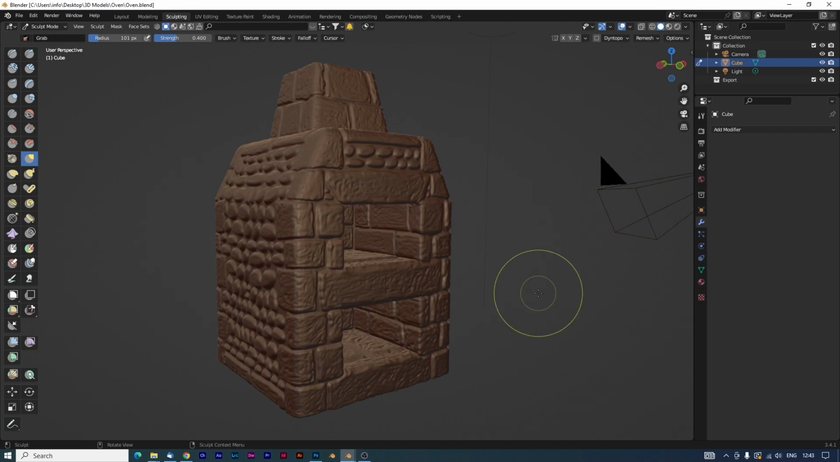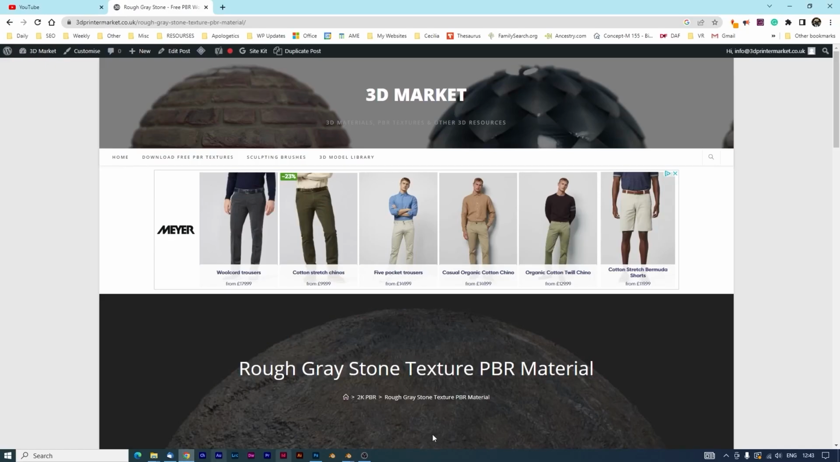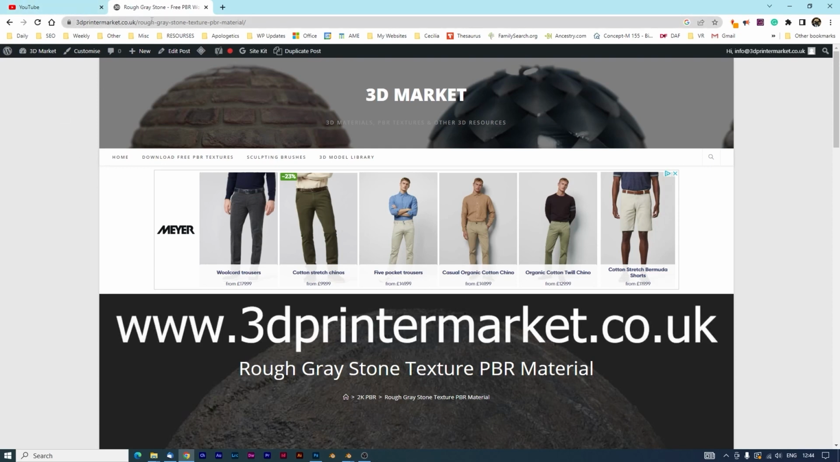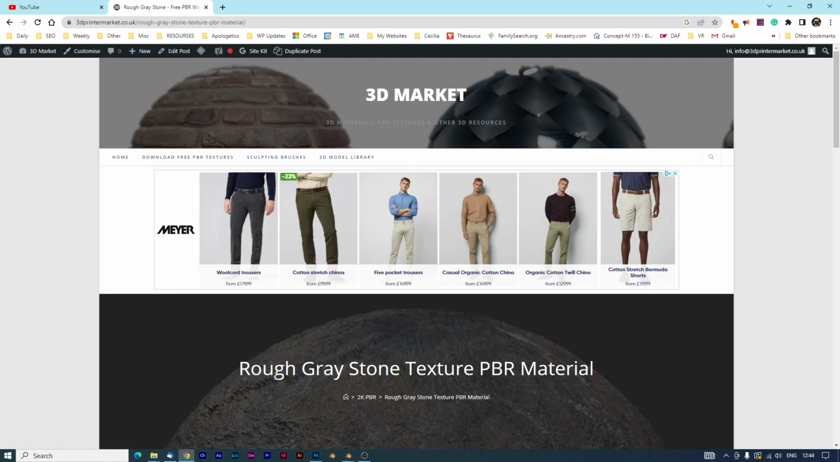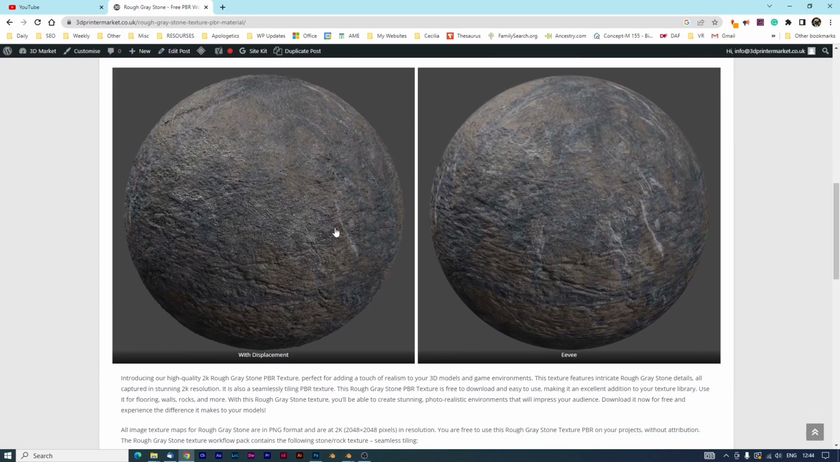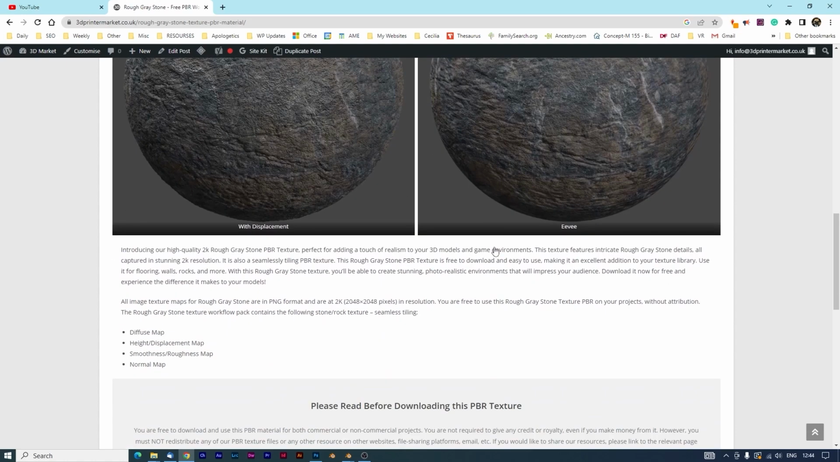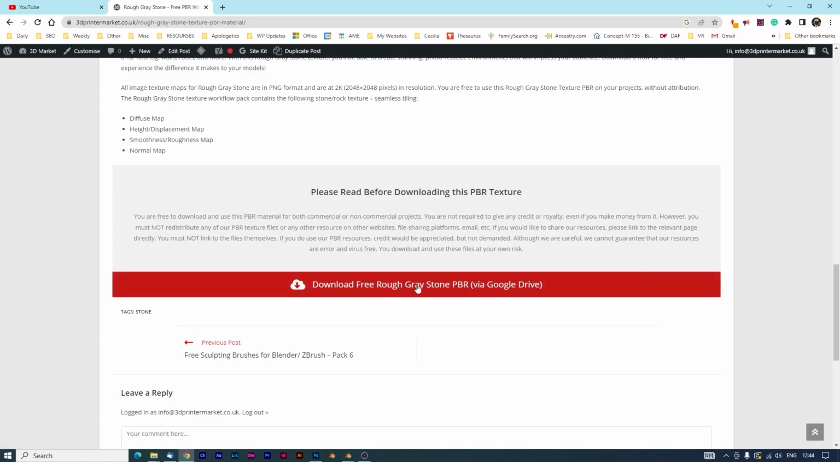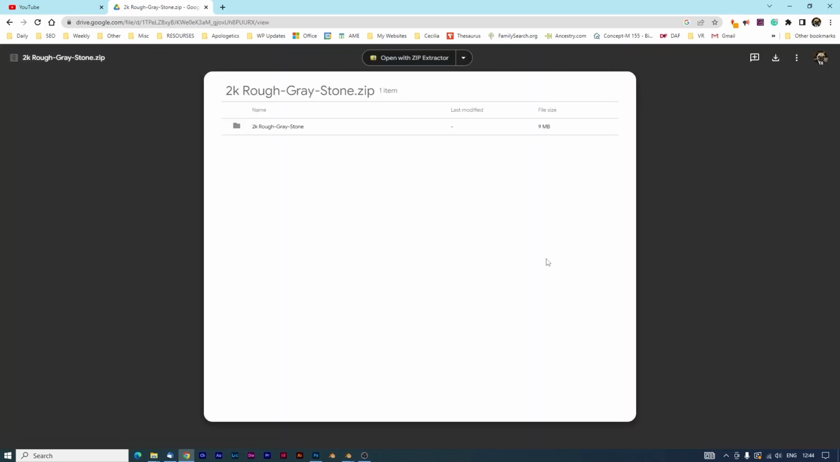I'm going to use a texture that I've created myself, and I have this texture free to download. You can come and download it. It's only a 2K PBR, but that's absolutely fine. It's on 3dprintermarket.co.uk, and look for rough grey stone texture PBR material. And it will create a material like this. And this is the one I'm going to use for my oven. Come down to here, download free rough grey stone PBR material, and that will take you to Google Drive. And it's only 9 megabytes, so it's quite a small file.